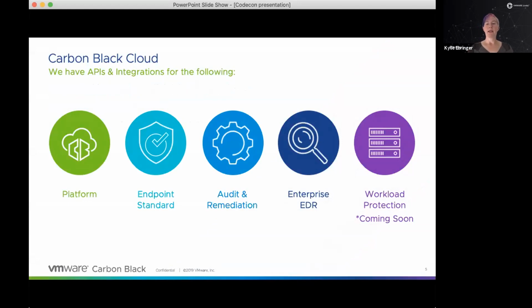Endpoint Standard is the next generation antivirus, and it's behavioral EDR. That's got the built-in analytics, and out of the box, it generates alerts for things that are considered interesting from a security perspective. We then have Audit and Remediation, which is what lets you interact with the endpoints. Makes use of some of the live query pieces, and you can audit and change the system state.